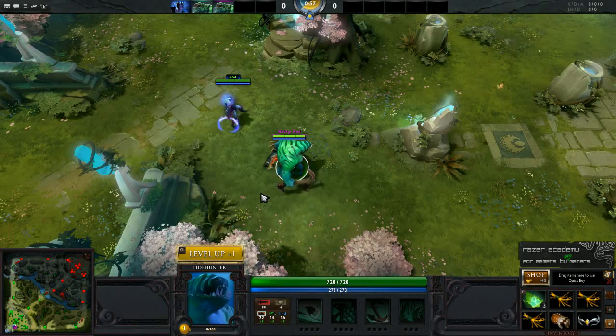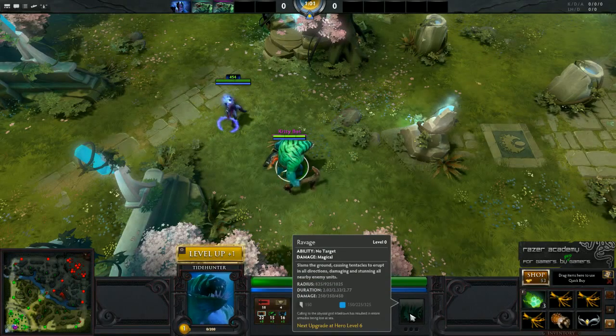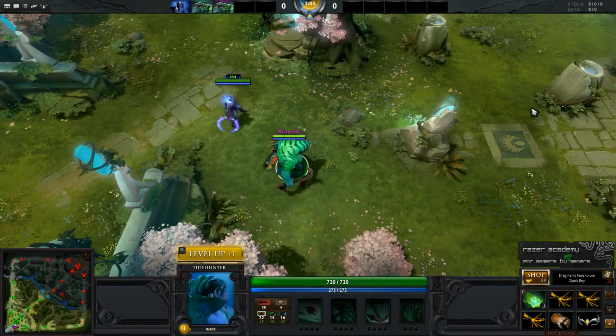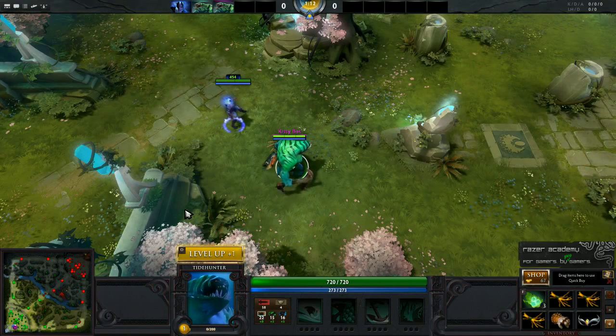Most people will go, you know what, I just want him for his Ravage. Now, his Ravage is his level 6 ability. This will stun everything around him, basically demolishing it. The entire screen you see here will be stunned by the Ravage. Huge, huge team fight counter ability as well as setup for him.